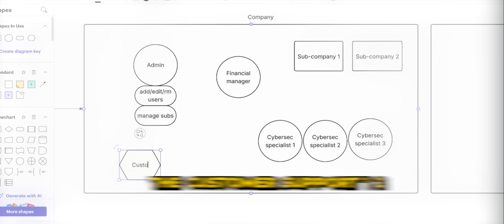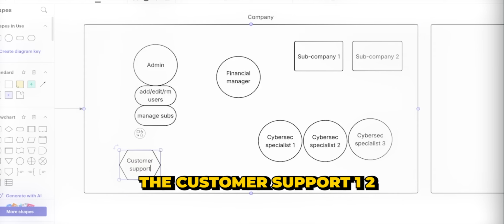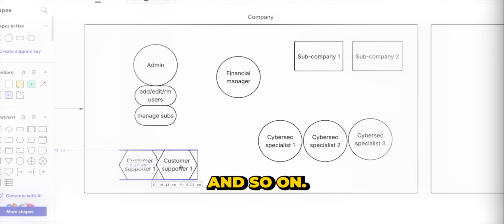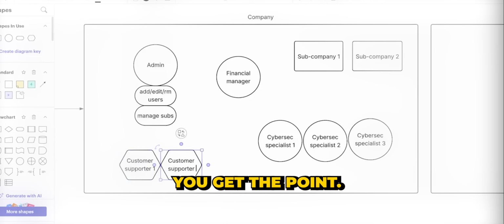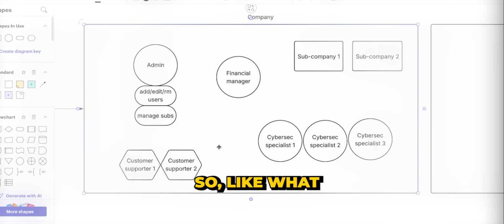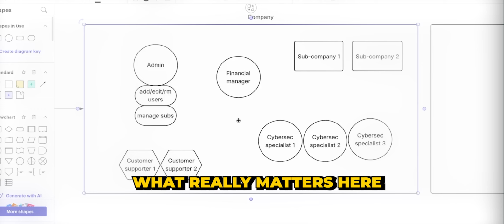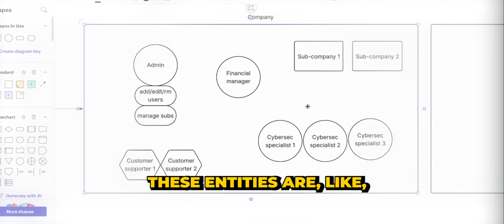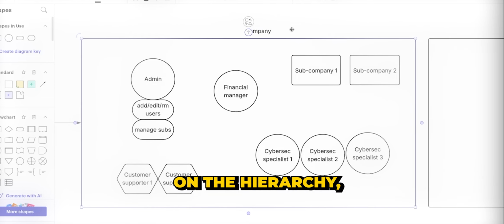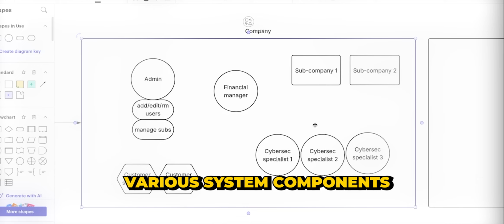So we got the customer, supporter 1, 2, and so on. I mean, you get the point. Not gonna stop here too much. What really matters here is that all of these entities are tied to the higher entities on the hierarchy, such as company, right? They're part of the bigger and broader entity, which is an organization in this case. So they possess different roles within the system, which I've just said, right? Which in itself contains permission to access various system components.